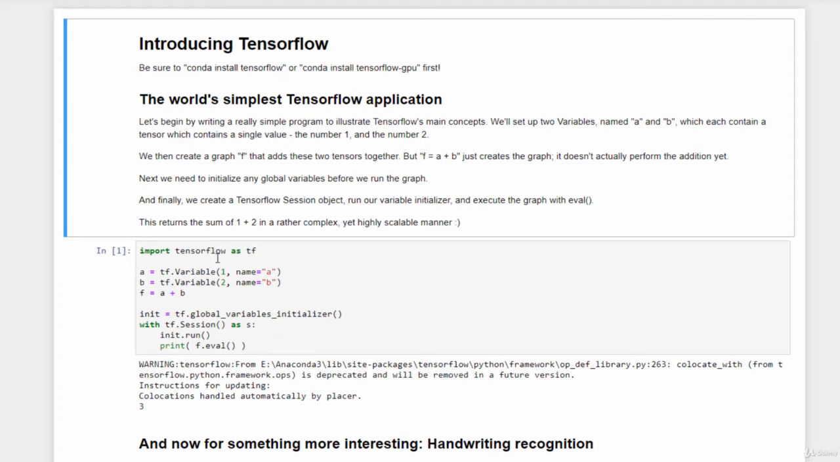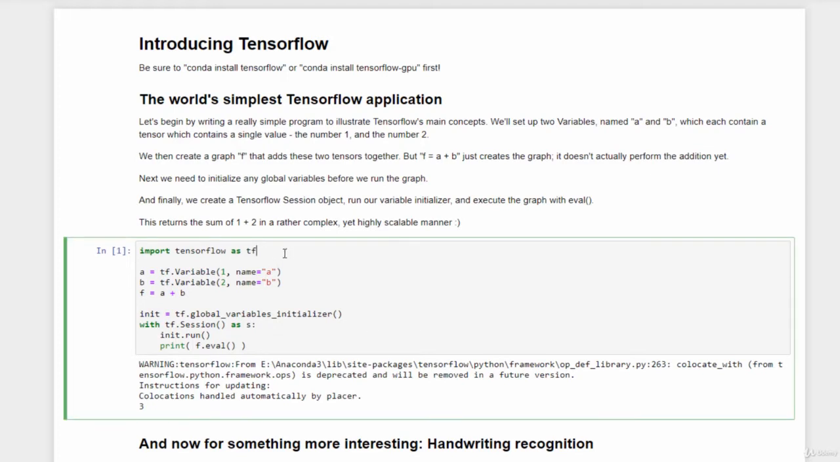We start by importing TensorFlow, and that itself will cause TensorFlow to be initialized, which takes some time. We will then set up two variables called a and b. A will be initialized with the number 1, and b with the number 2. We then construct a graph f that is defined by adding together those two variables, a plus b.